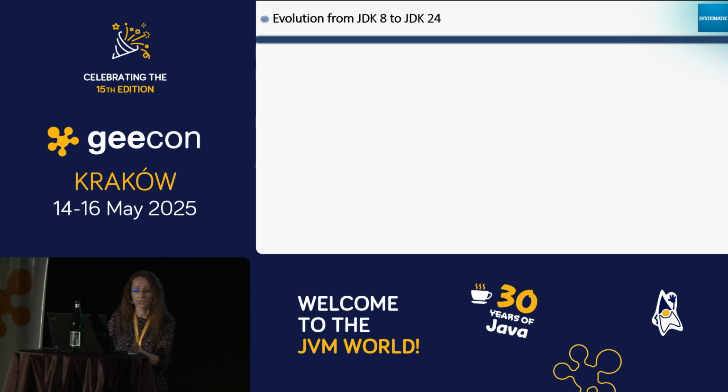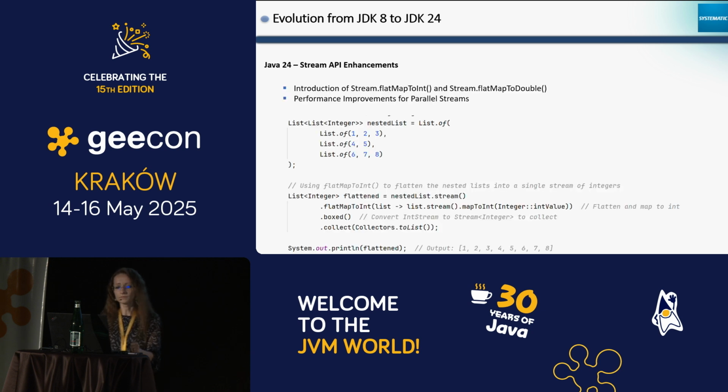And lastly, in Java 24, I'll load in a second. This also introduced a couple of key enhancements to the Stream API, and they are mostly important for data manipulation, but also for performance improvements. And one of the most important changes, as you can see here, is the introduction of flatMapToInt and flatMapToDouble. These two methods allow us to flatten a stream of collections into primitive types like int and double. And they are useful when we work with large sets of primitive data types, for example.